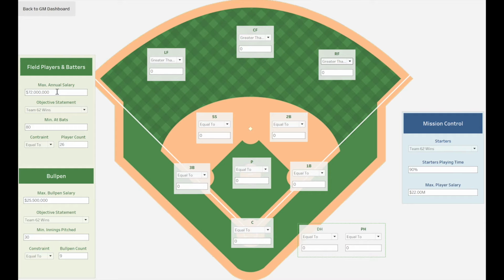And we're looking to spend no more than $13 million on these 3 players. So for max annual salary, we'll enter $13 million. From our objective function, we will set this equals to on base percentage.